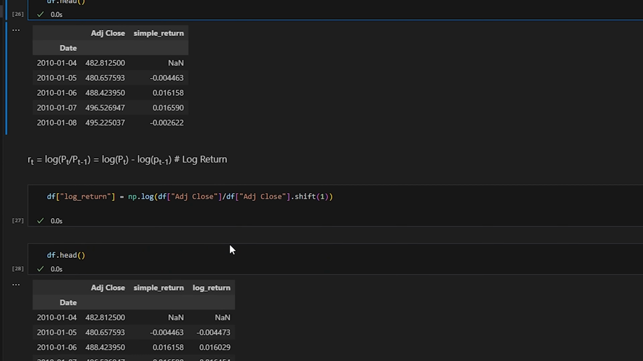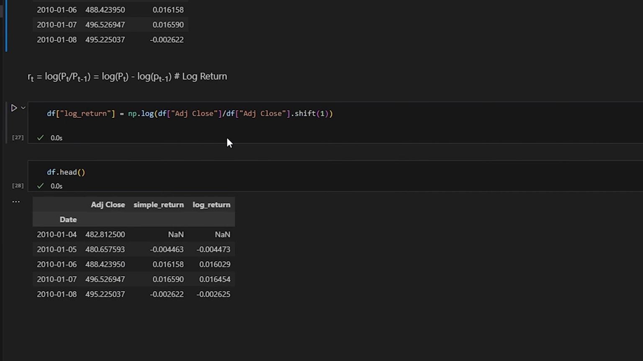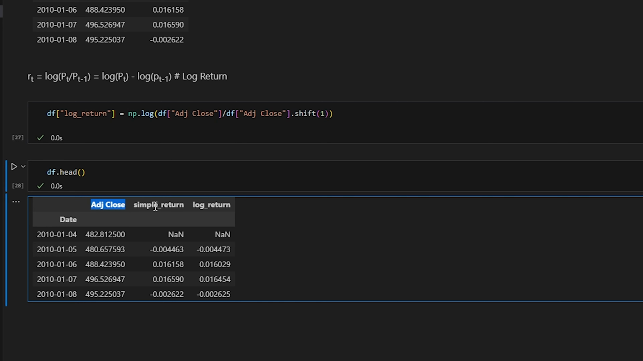Now to calculate the log return, we did something similar. We divide each element of the series by the previous element, right? That's why we did the shift 1 over here. And after this, we did np.log. So we are basically using a natural logarithm to convert it into a log return with the help of the log function. Okay, so now we have adjusted close, simple return, and log return.